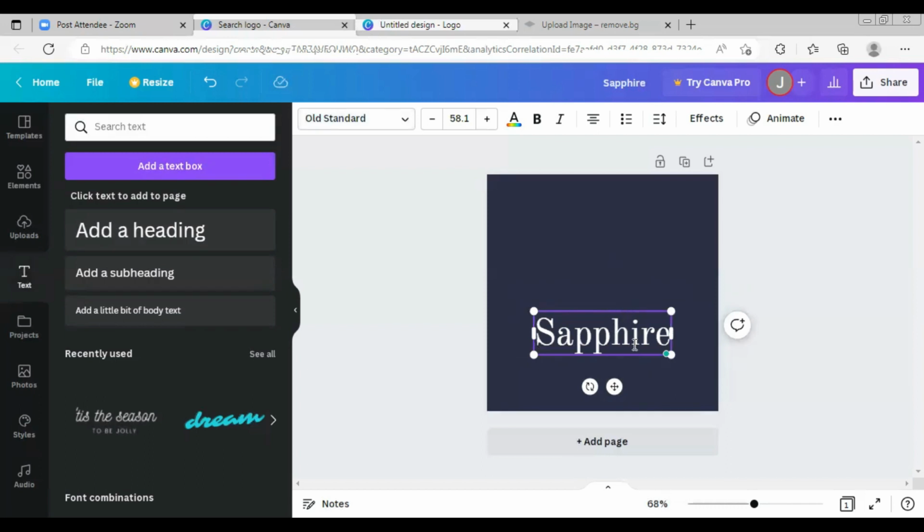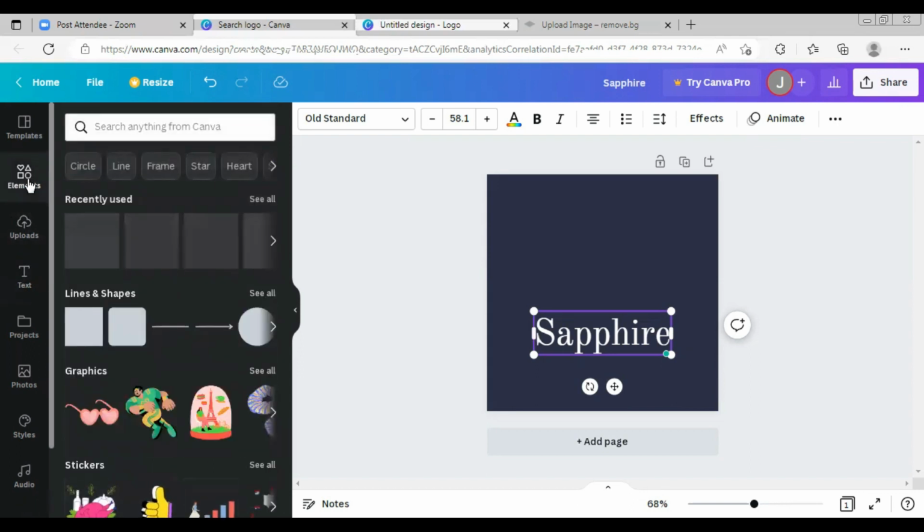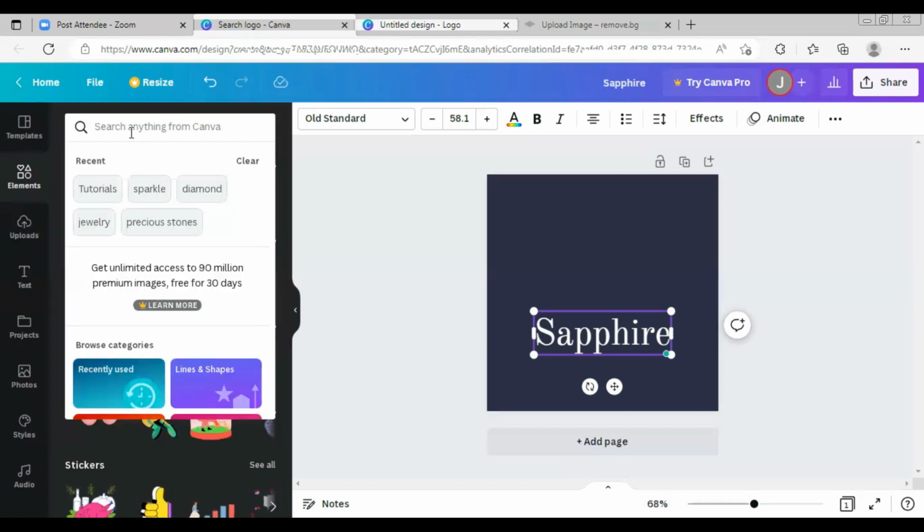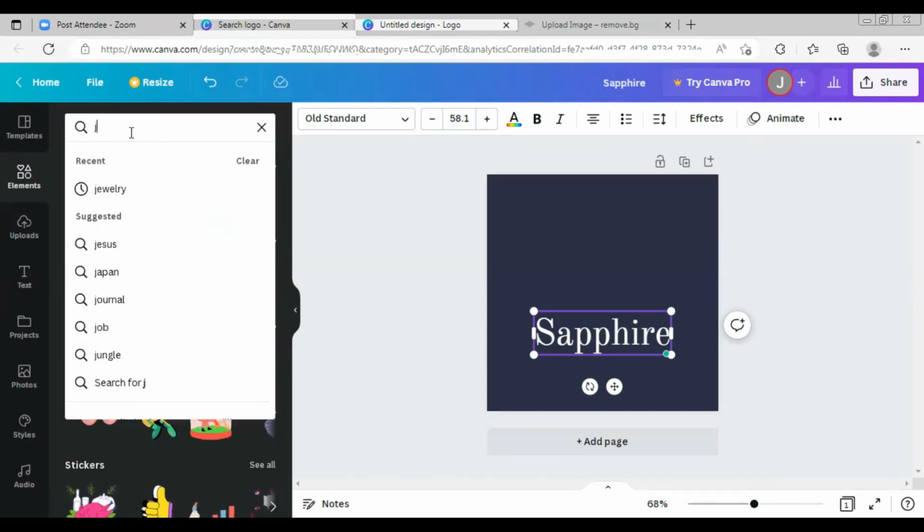So what we're going to do next is to add in an element that represents our brand or our logo. Like if you're into fashion, you want to put in an element that has anything to do with dresses, clothing, bags, shoes, etc. If you are into food, you want to add in an element that represents food, burger, milkshake, things like that. For the purpose of this video, I'm going to be adding in jewelry. Let me just type in jewelry, or let me see, diamond.